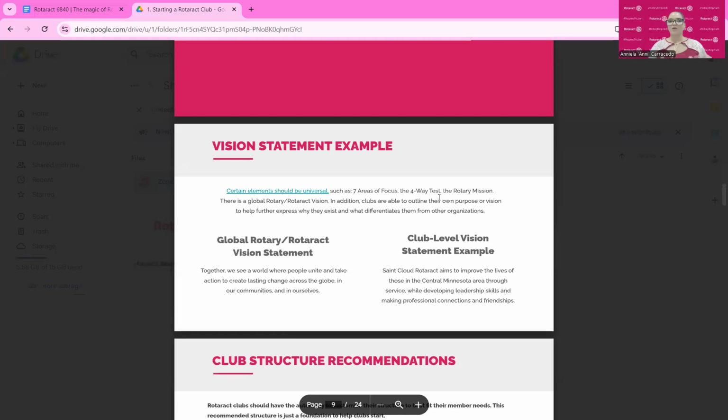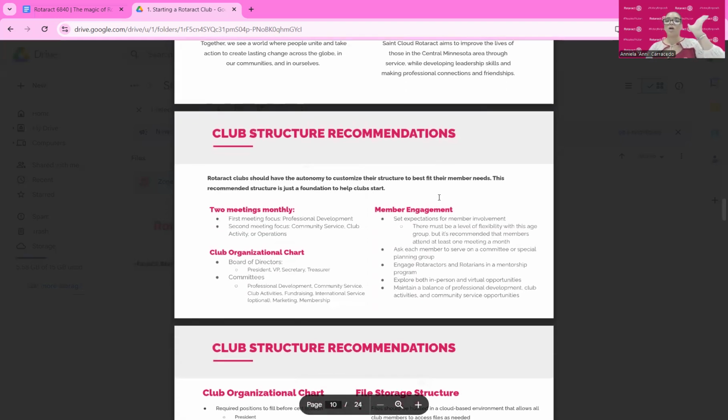Whenever you get your first group of students or young professionals together, you can develop a mission statement together. So what this is, club structure recommendations. You have to check the bylaws of the club. Every club has different bylaws and they might say something different, but it's up to you.